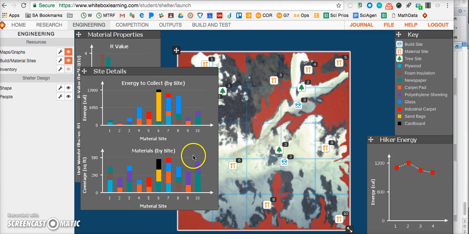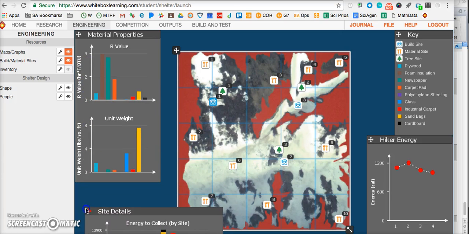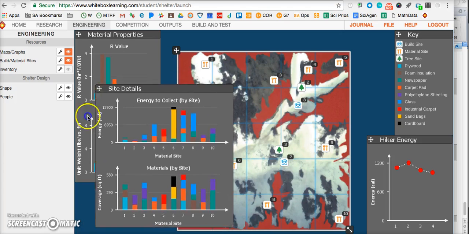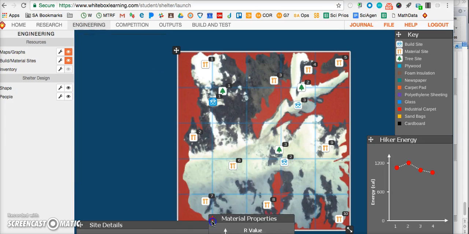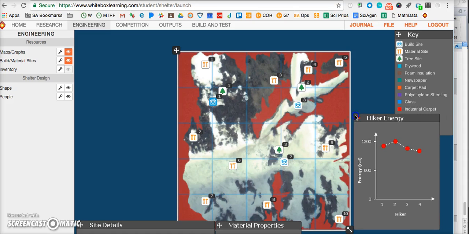Do we have enough energy for our hikers to actually make it worth it? And then the materials show us exactly what is at each site. And you can move these. I find them really annoying when they're all just sitting right here, so I drag them down to get out of the way a little bit, and we'll talk about R value later. And then hiker energy is obviously going to be super important because this is showing how much energy each hiker has. We can't have him or her use more energy than is actually available.